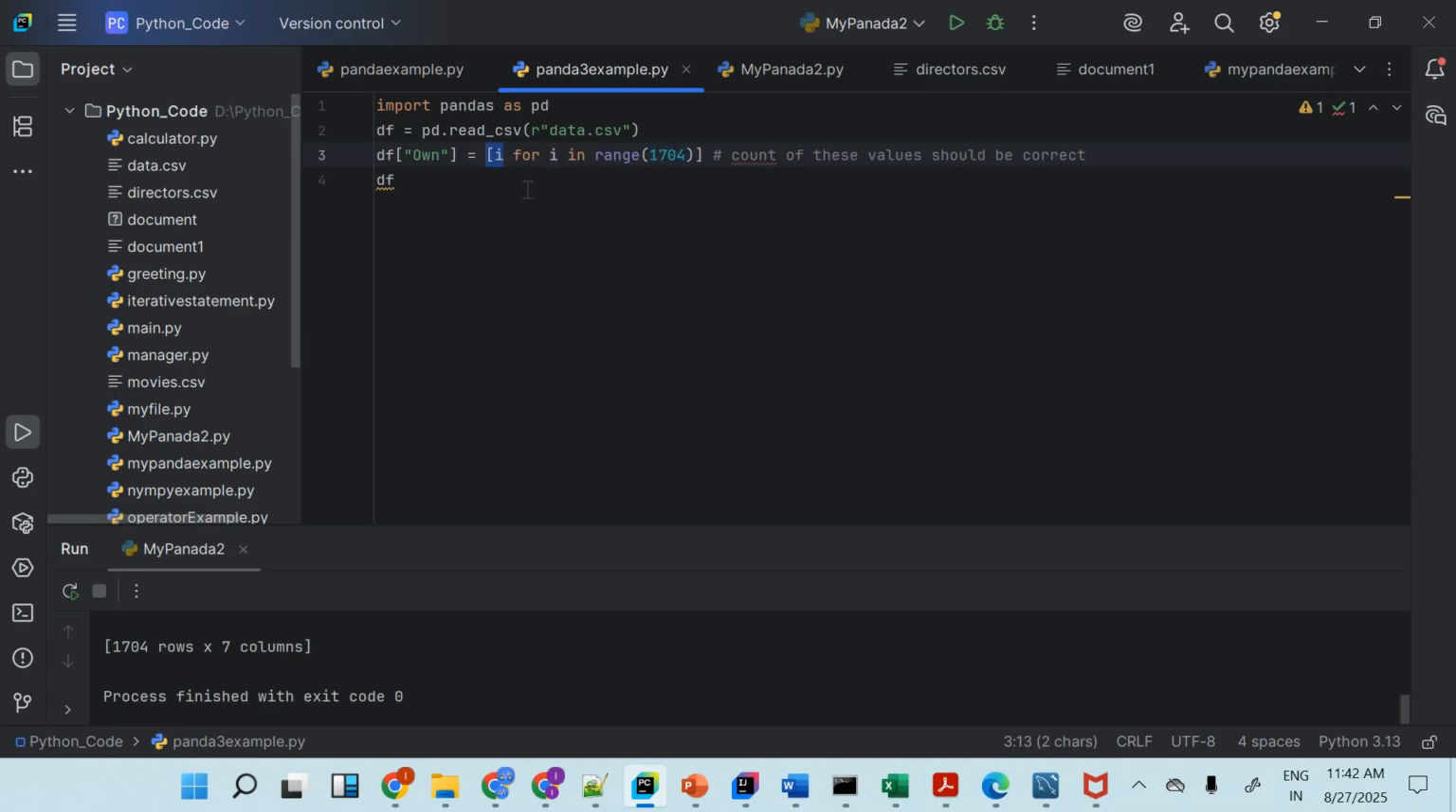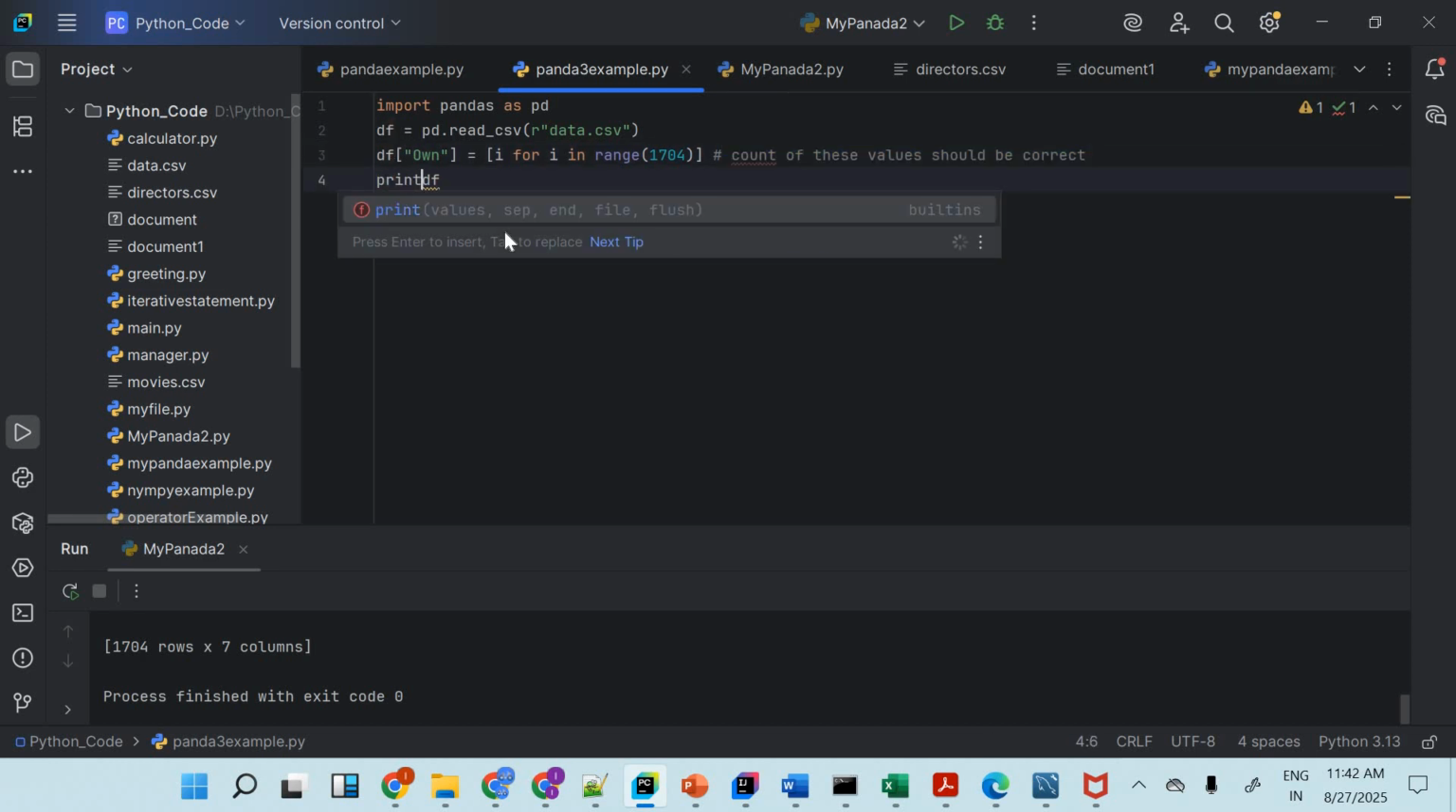That i will be one index, and it will create one column. The column name will be the own column, OWN. It is my own column. The count of these values should be correct, right? That will be checked, whether it is there or not. So let me print it.